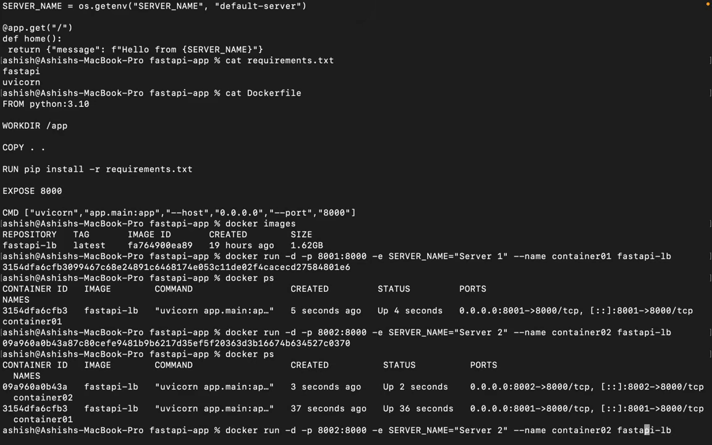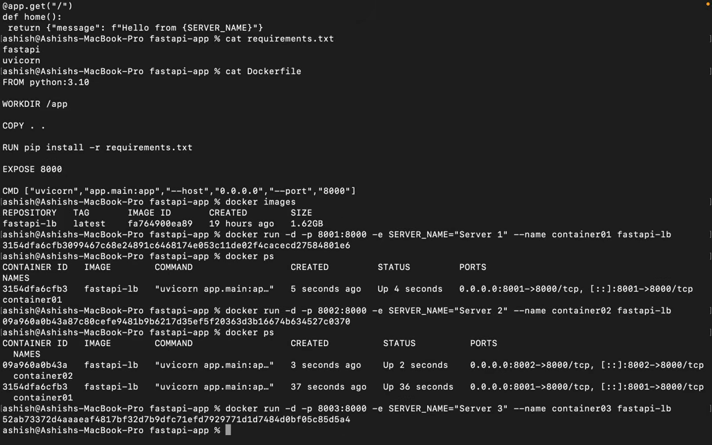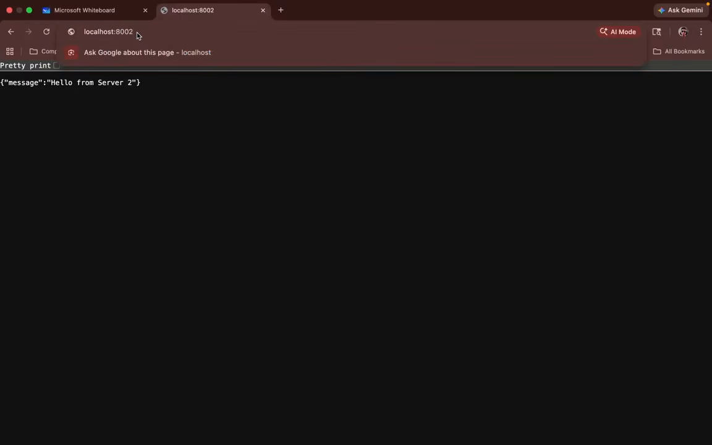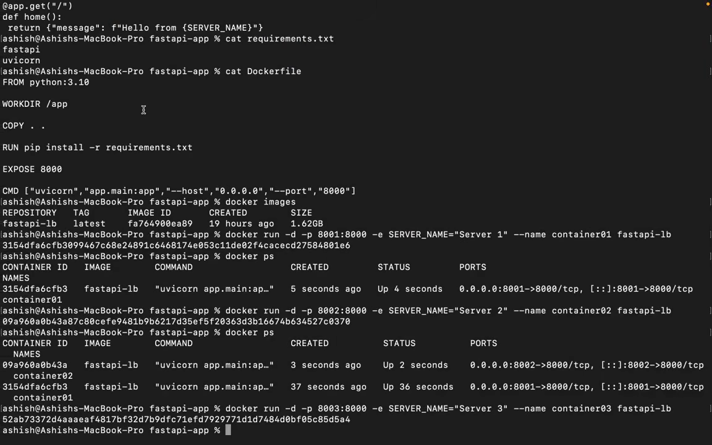So let us go to container 03, and then there is server 3, and then the port 8003, right? Okay. So let us spin one more instance of it. Okay. Now let us see if the third instance is running or not. Perfect. So all three instances are running. If we change the port, we can see responses from various servers. So step one is done.